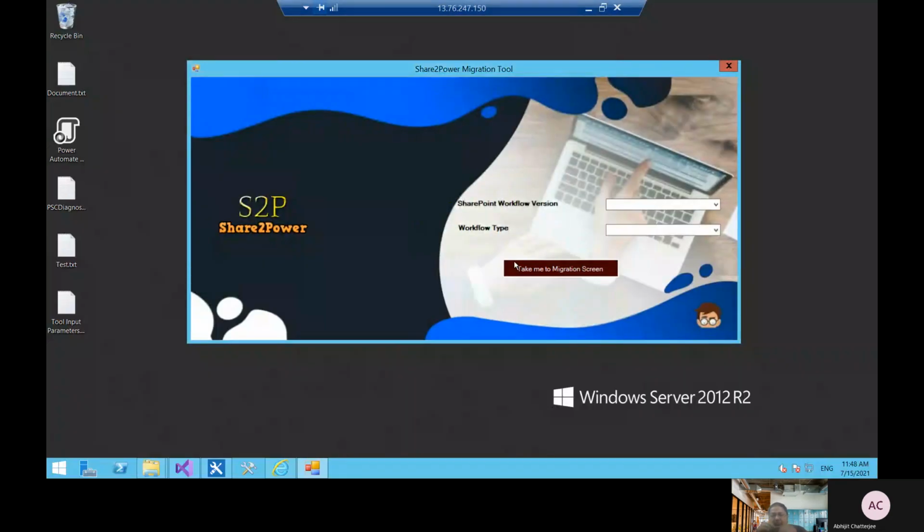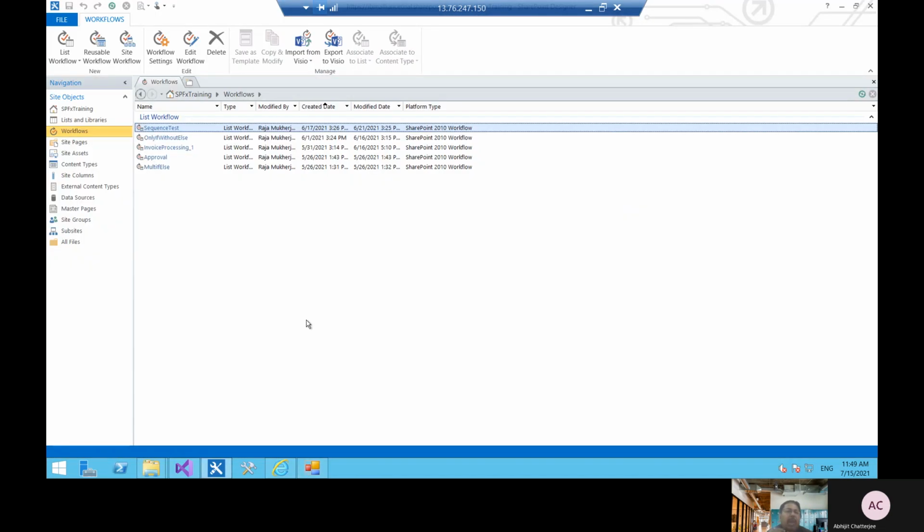Now, as you can see, this is the very first screen that will be displayed in front of you if you are using this tool for the very first time. Before I start using the tool, let me quickly open the SharePoint designer workflows and show you the workflows that I'm going to migrate using this tool.